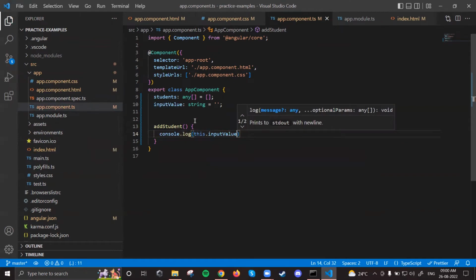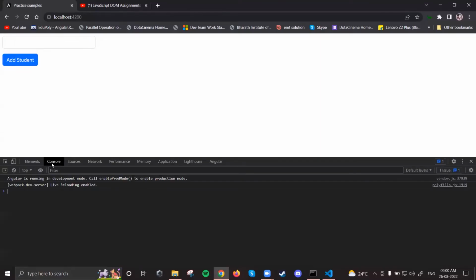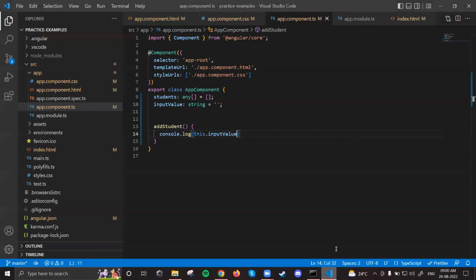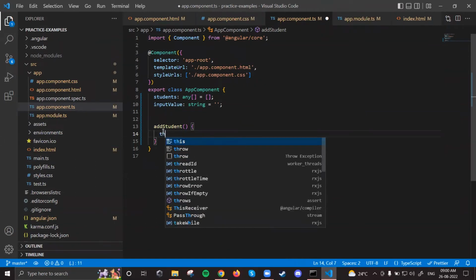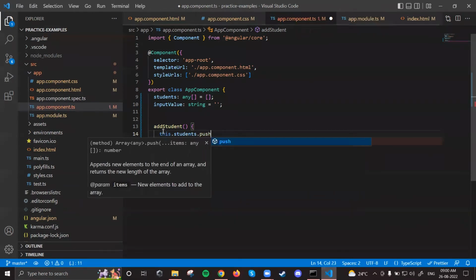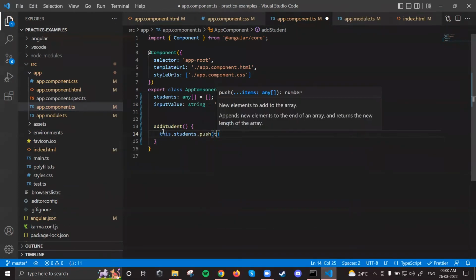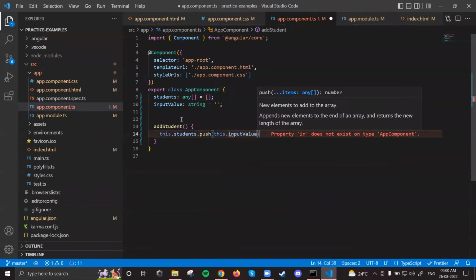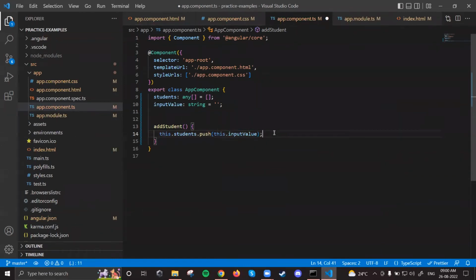So what will happen now? In the console, if I write Ravi and click on add student, I can get Ravi here. Whatever I write, Rajesh will give me Rajesh here. So that is working fine. We are getting the value. Now we just need to push it there. So this.students.push. What I will push? this.inputValue. So it is pushed.